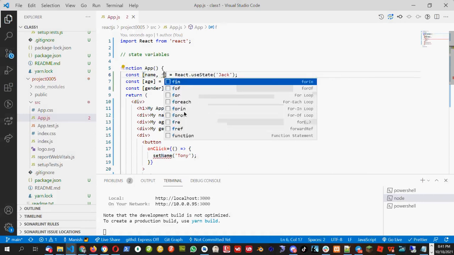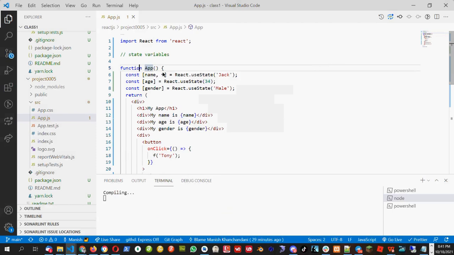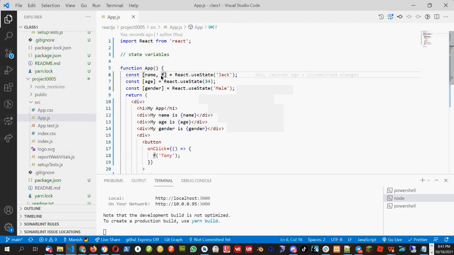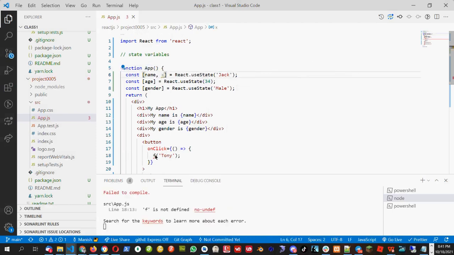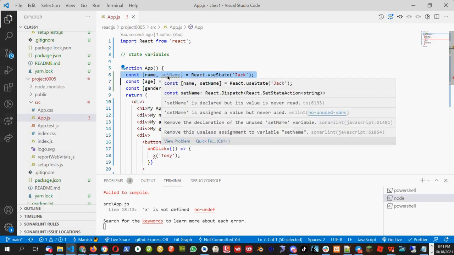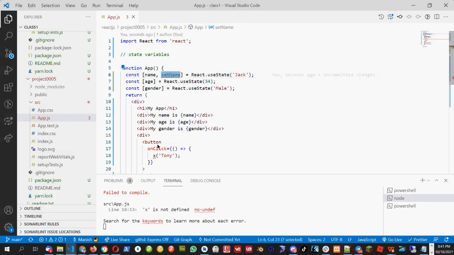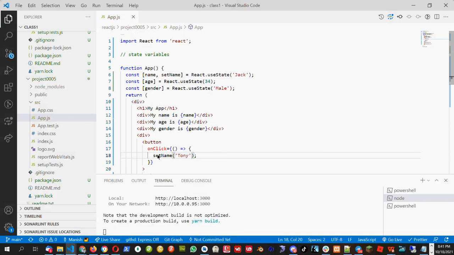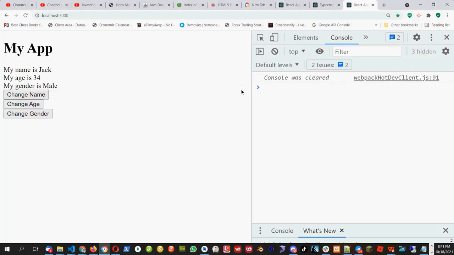I can name it anything. I can say F, then I have to use F here. I can say X. If I put X here, I will use X here to change the name. So whatever value I put here, that will be used to change the name. So for example, right now I will put setName, so it is easily understandable. And then here I will say setName. Now we'll see if the button is working correctly. Now if I click the change name, you see, name is changed to Tony, and I see the new name here.